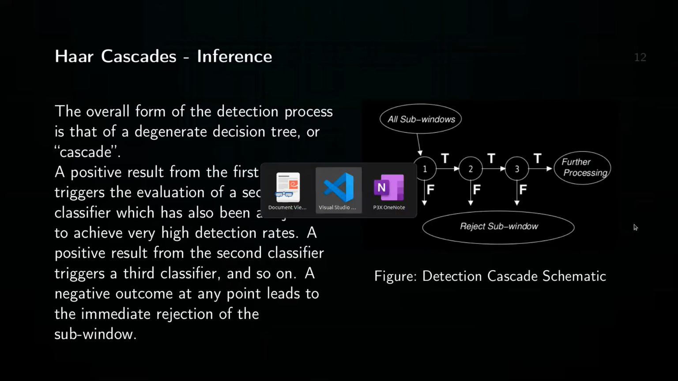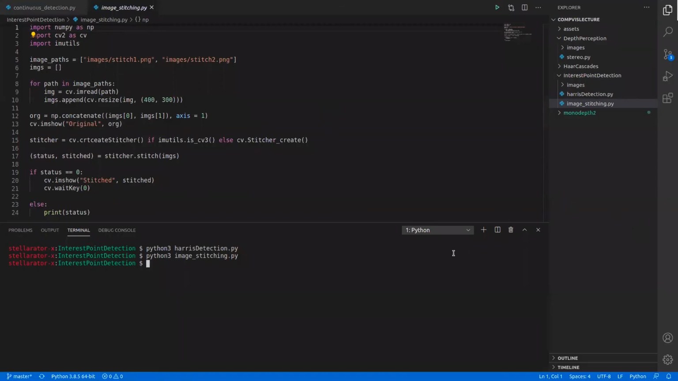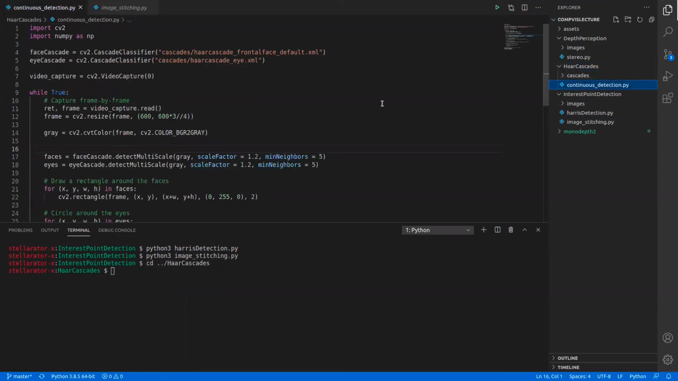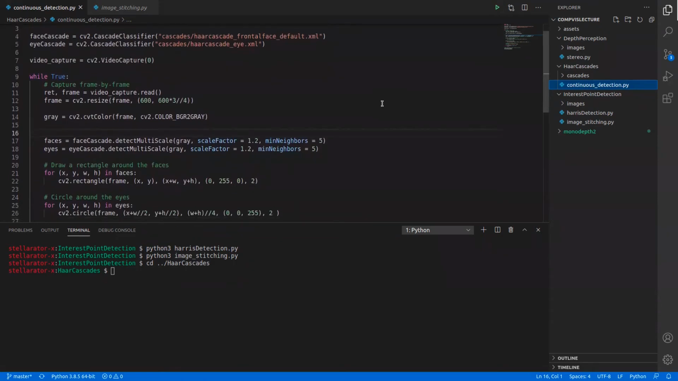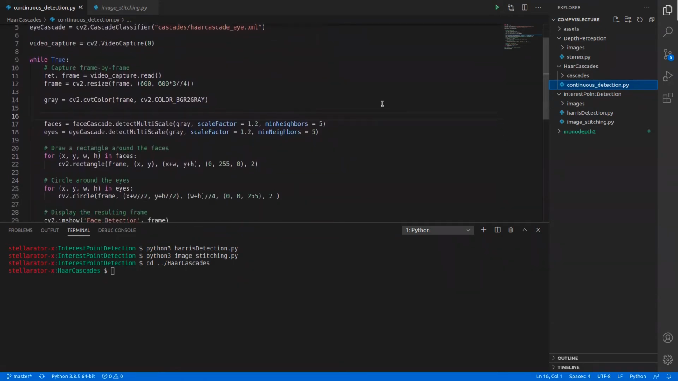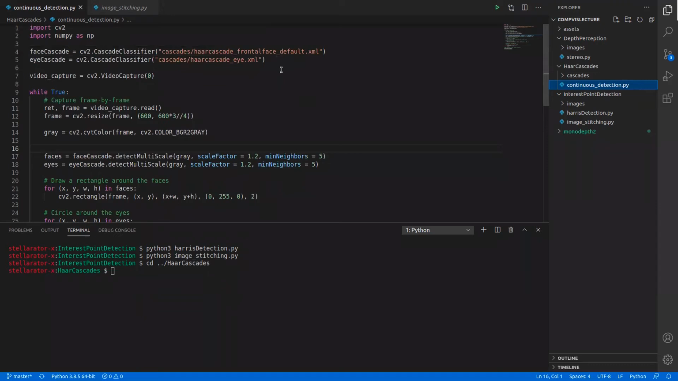So I'll show you an example of face detection and eye detection with OpenCV. What I'll be doing here is I'll read the video from the webcam frame by frame, and then convert it to a single channel image on which these cascades have been trained. The cascades are XML files which can be found on OpenCV's GitHub repository. You can also make your own cascades for different objects.